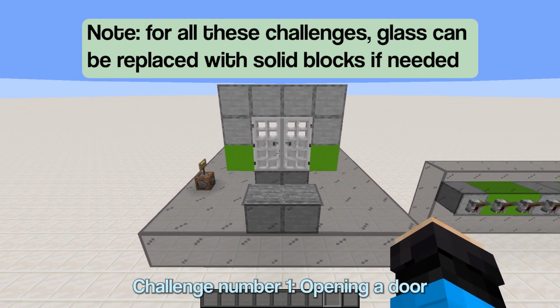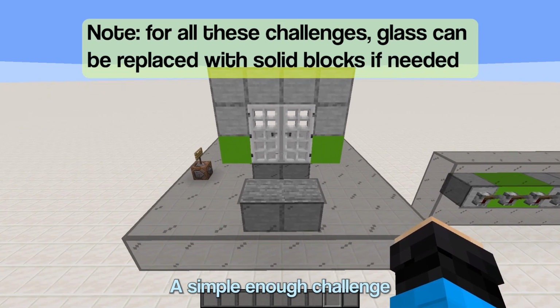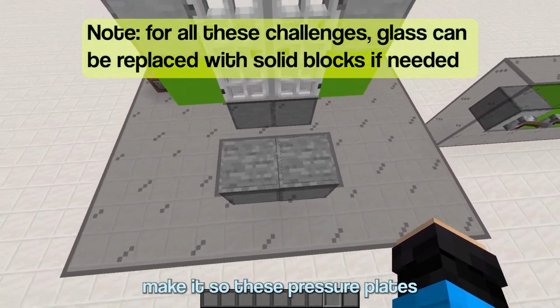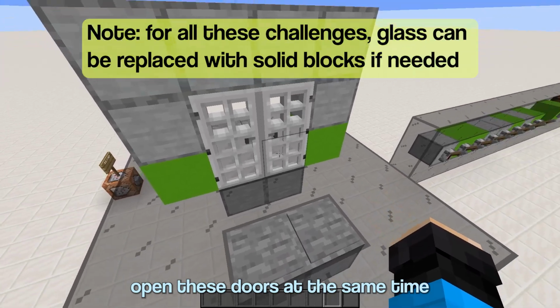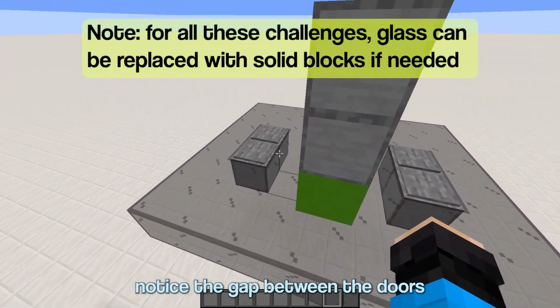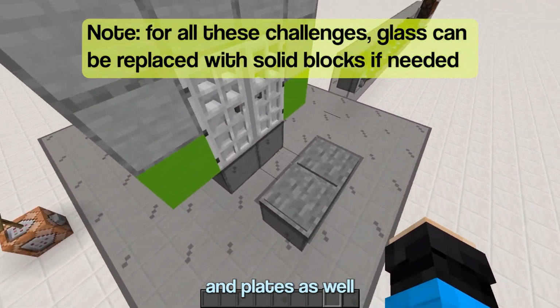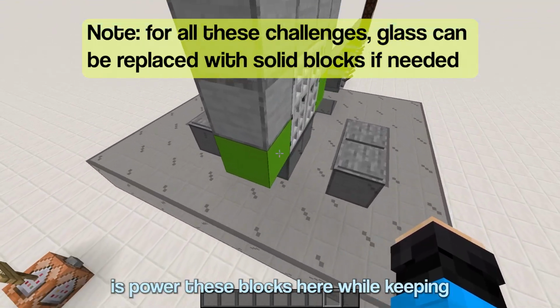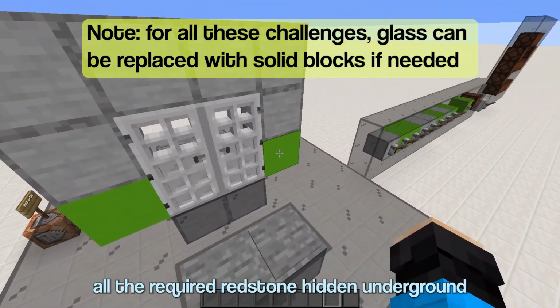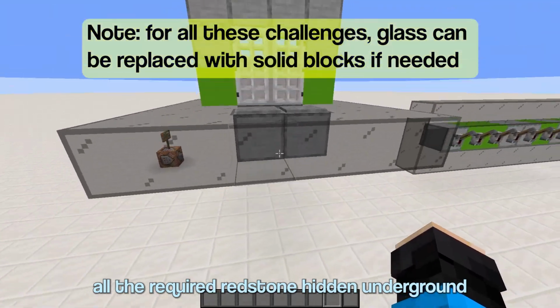Challenge number 1. Opening a door. A simple enough challenge. Make it so these pressure plates open these doors at the same time. Notice the gap between the doors and the plates as well. What you need to do is power these blocks here while keeping all the required redstone hidden underground.